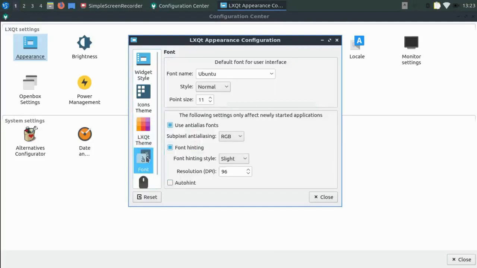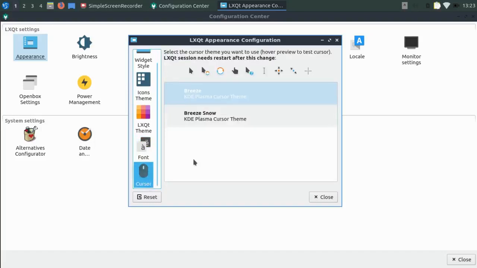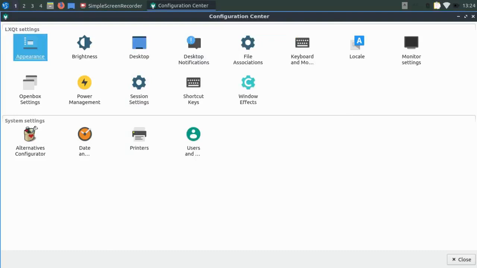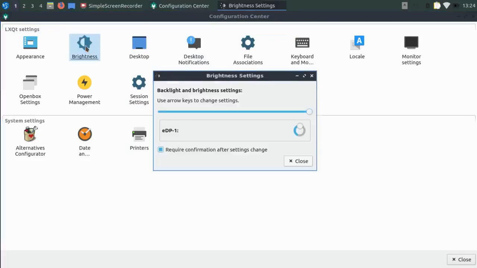Now, next you have fonts. You can change those. Right now, it uses anti-aliasing with RGB subpixel anti-aliasing and slight font hinting, which is what I would normally use. So I'll leave that. And here you have the cursor appearance, and I'm going to leave that. So with brightness, of course, again, you have to double click. You can change the screen brightness. I'm not going to do it.